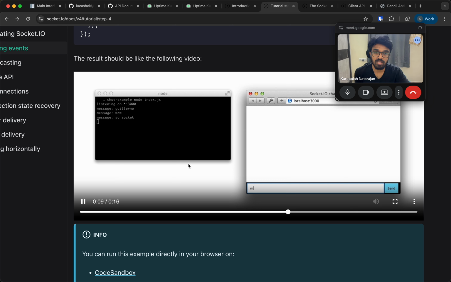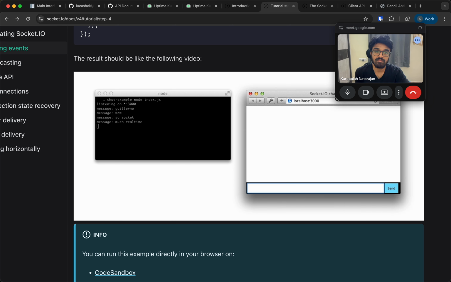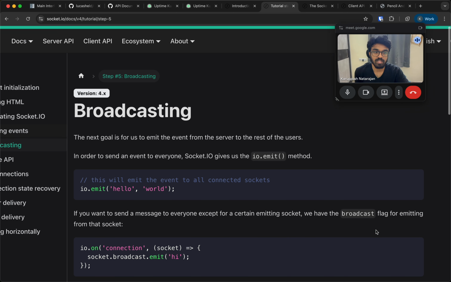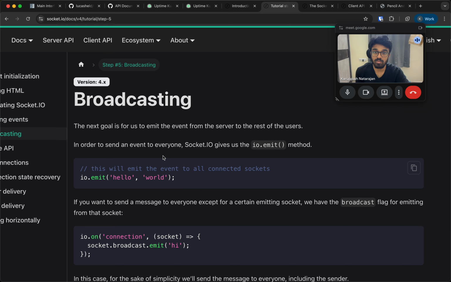So socket, much real time, and that's it, right? So with this, they do broadcasting. From the server, these people are emitting, even to all connected sockets. If you want to send a message to everyone except for a certain emitting socket, we have the broadcast flag for emitting from the socket. So once you say on and then on connection and then broadcast, for certain emitting sockets, you can just say socket or broadcast.emit.